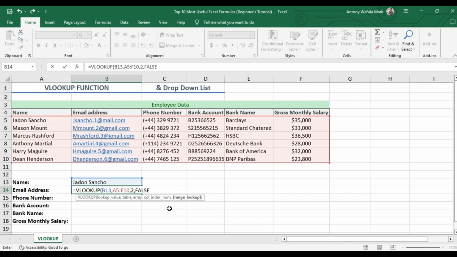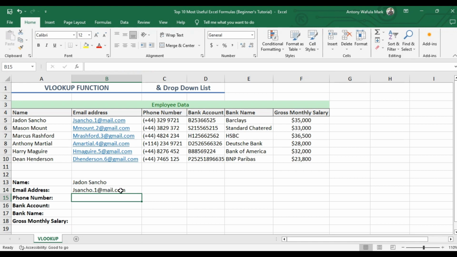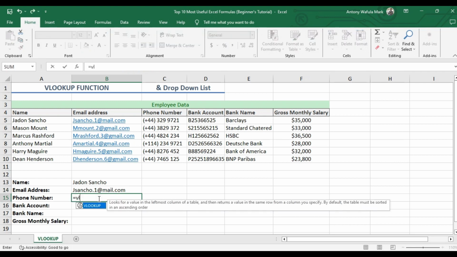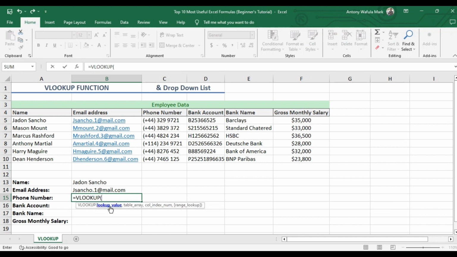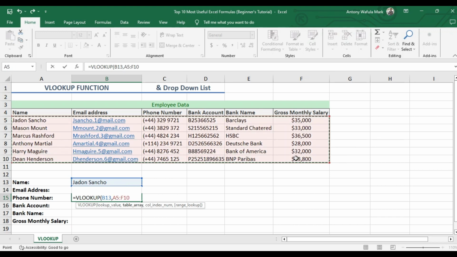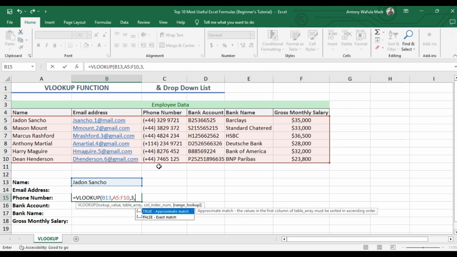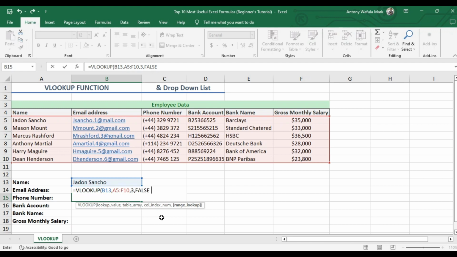Then close the parenthesis and you'd hit enter. You can see it looks up Jadon Sancho's email. Let's look up his phone number. Type in VLOOKUP. The lookup value, this cell, comma, the table array, comma, column index number, phone number is column 3, comma, select the false, close parenthesis, hit enter.